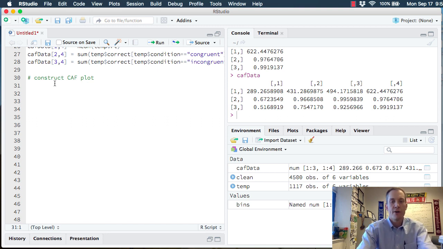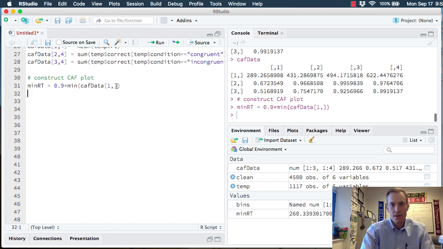So I'm going to define a couple of quick little variables here. I'm going to say min RT, and that's going to be 90%, or 0.9 times, the minimum of this row right here. This row is CAF data 1, comma. Notice if I just say 1 comma, that gives me the entire row. So I'm just taking 90% of that minimum, and you can see down here that's around 260. So it's going to be just a little bit to the left of our smallest RT, which is 289.